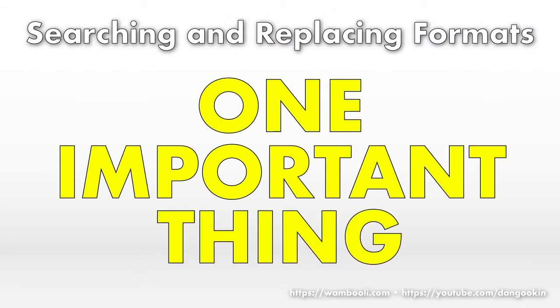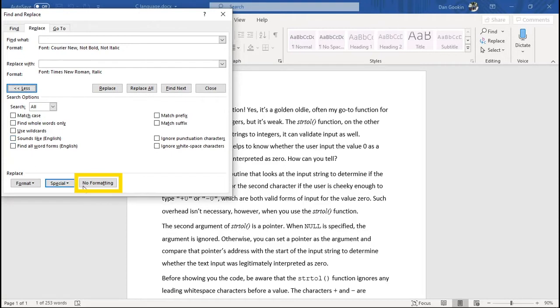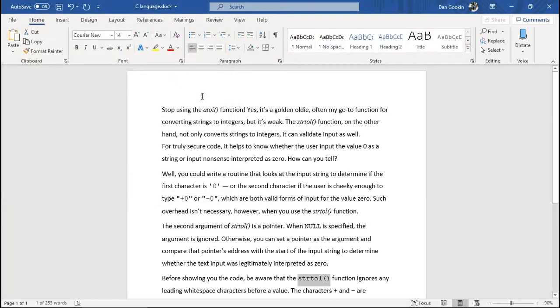One important thing. When you're done with this operation, remember to clear the formatting. Click in the Find What box, No Formatting button. Ditto for Replace With, no formatting. The reason is that these attributes hang on to the Find and Replace operation, which can frustrate you. So remember to clear the formatting before you perform another Find or Find and Replace.